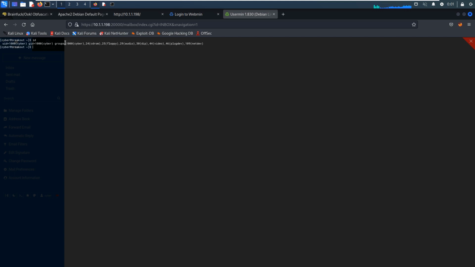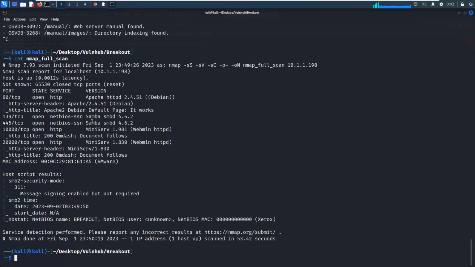Although this web shell is good, for me, I'd like to change to a normal shell, which looks better. Then we can check for netcat. Netcat is there, so we can set up the listener on the Kali Linux.